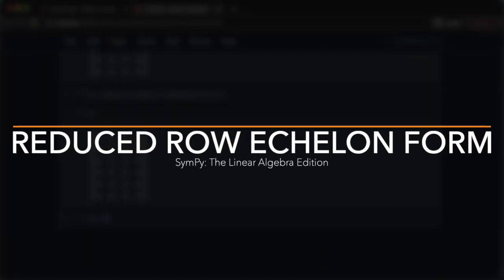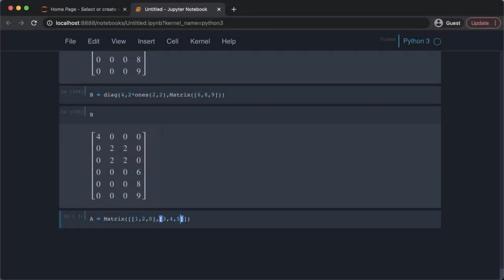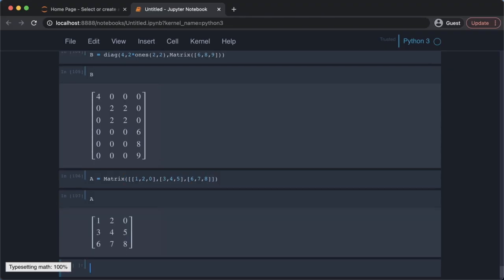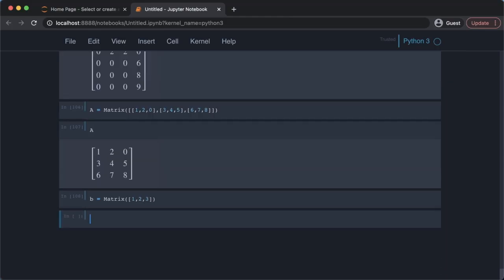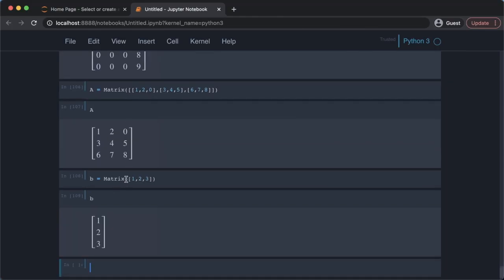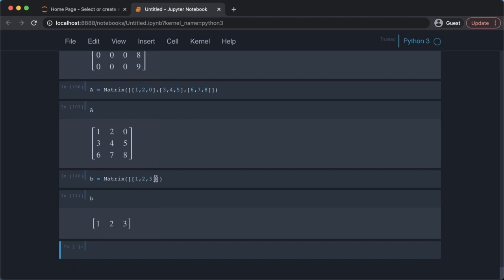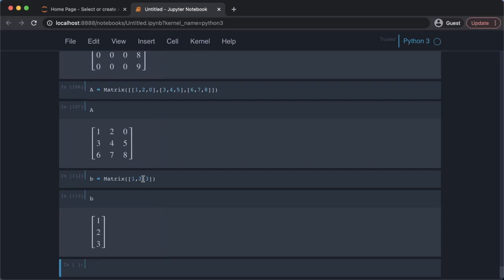Okay, now let's say I've got a matrix, let's say 1, 2, 0, 0, 3, 4, 5, and 5, 6, 8, 7, 8. Okay, this is my A. Let's say I've got a B that is 1, 2, 3. Okay, so this is my A, this is my B. Oh, and by the way, just before I continue, in case you wrap this as such, B is a row vector, but in case you leave it as such, it's a column vector.